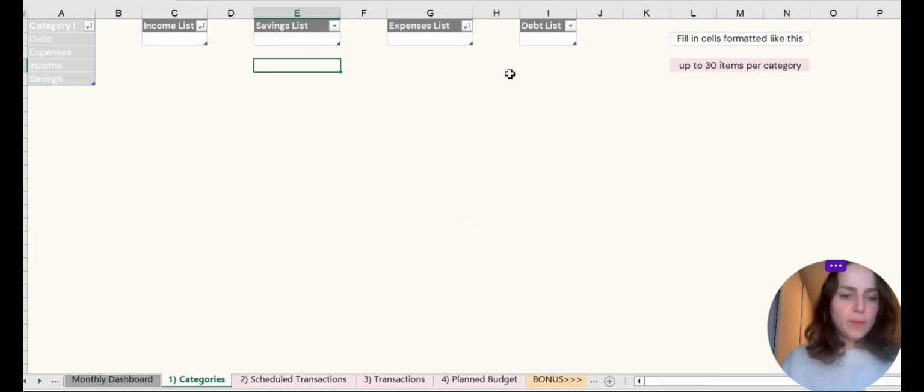Let's go through the file one by one together on how you can input the data in your tracker to be able to create those nice visualizations in the dashboards. As you can see, I already opened the first sheet, categories, where we will create those lists. We have 4 groups that we will need to fill in: income, savings, expenses, and debt.